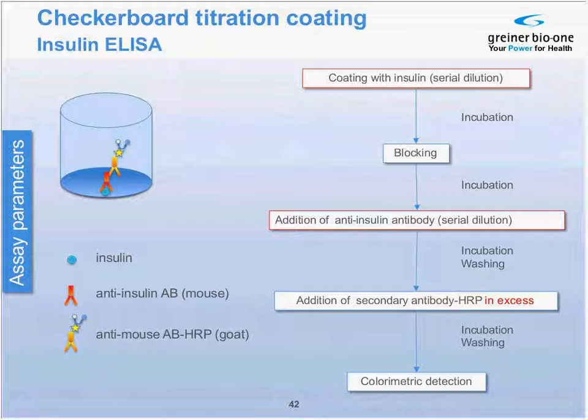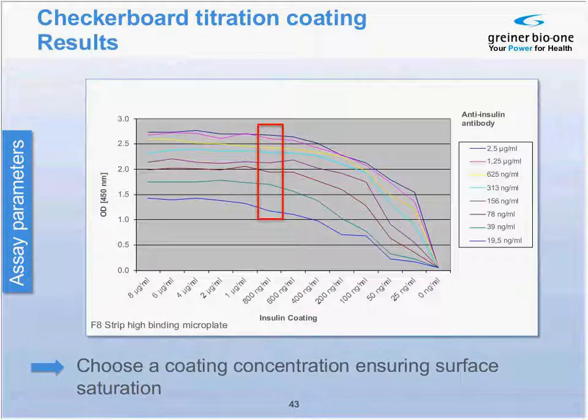In the first step, an appropriate coating concentration is determined. The insulin coating concentration is titrated against the concentration of the insulin antibody. Important in that step is to add the secondary antibody enzyme conjugate in excess to avoid any influence of this component on the assay results. After detection, the optical density values are plotted against the serial dilution of insulin, resulting in saturation curves. Saturation occurred, in this example, at approximately 800 nanogram per milliliter.